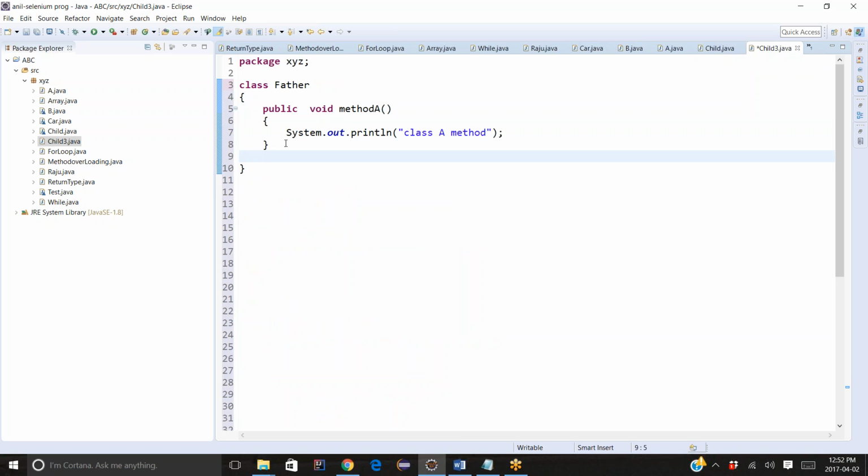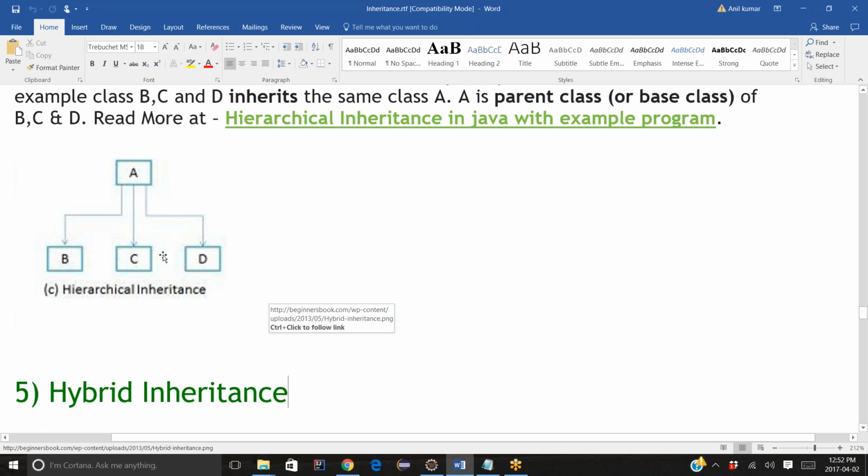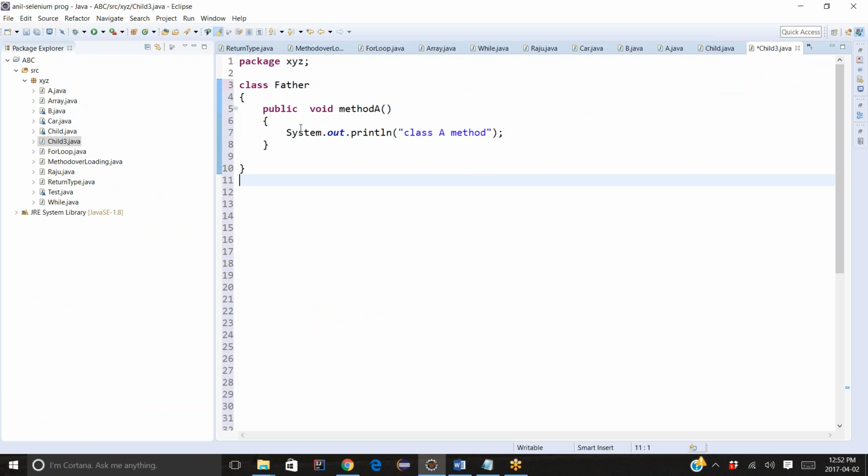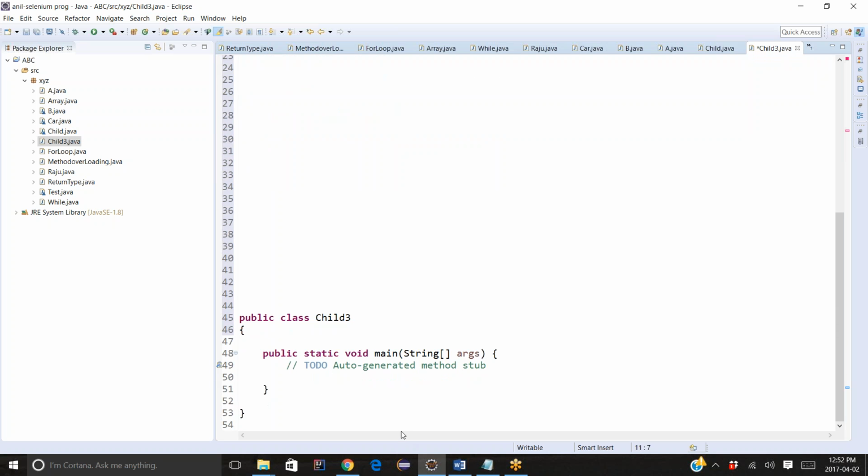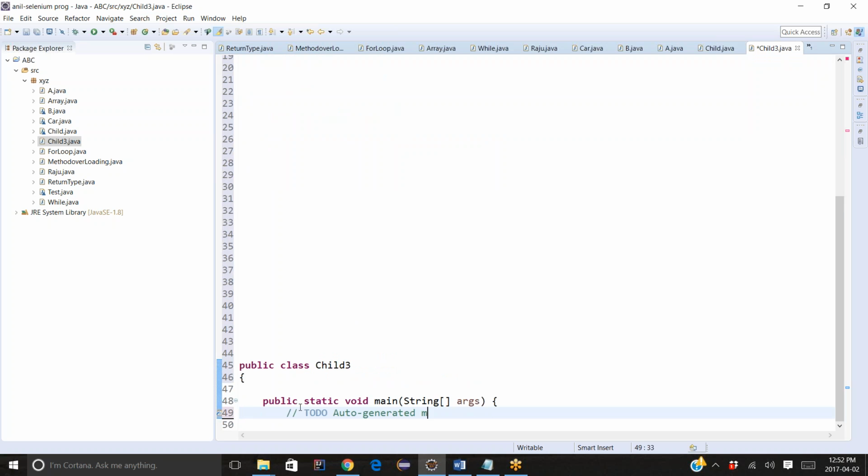I just copied one method. I'm writing one method in the father class. So how many children do we have right now? B, C, D. So B child, I will call child B, child C, child D. I can call that. Let me take all these things out to avoid the confusion.